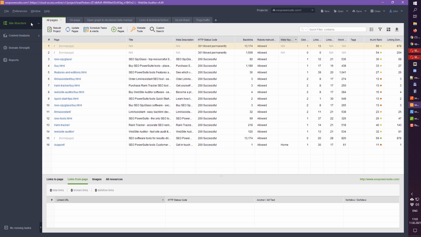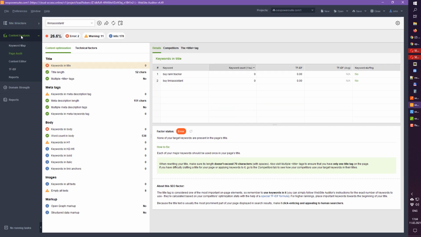If you need content recommendations, you may go to the content analysis. So here, when you switch to content analysis, this is the place where you can analyze any page of your site and get recommendations about what kind of page elements need to be improved to help that page rank better in search results. So when you switch to content analysis, the first thing you will have to do is to select the page for this analysis.